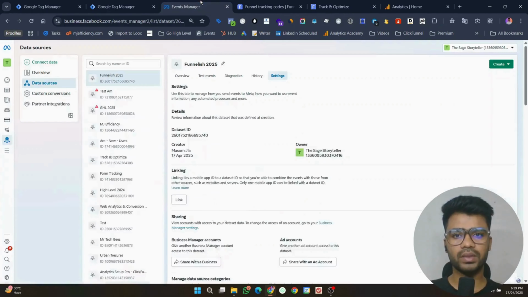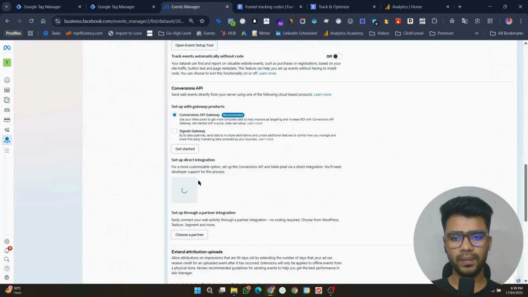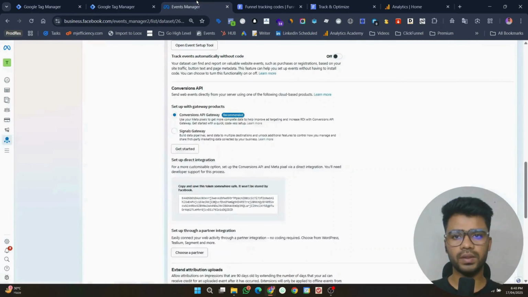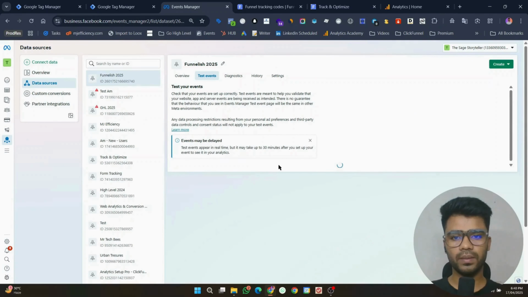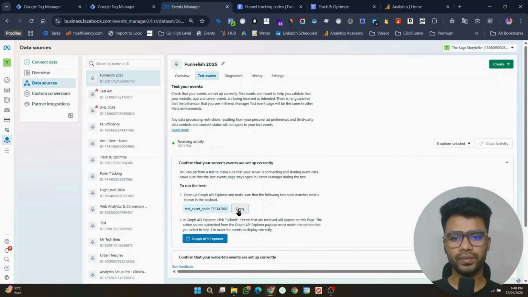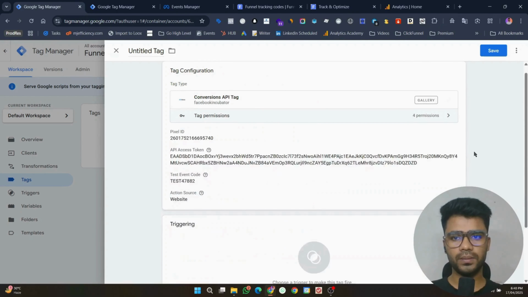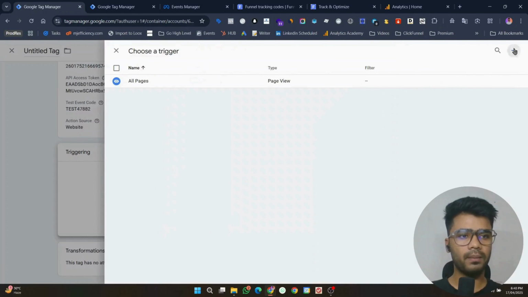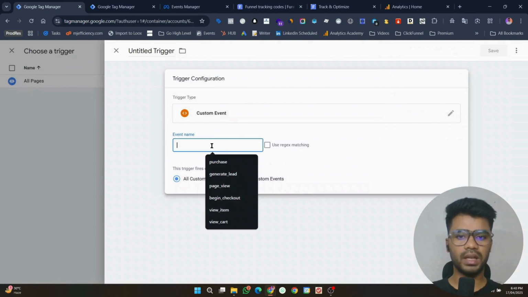Now I need the API access token. I would just generate it. Generate access token. Copy this, enter it here, and you need the test event. Go to your test event, enter server, copy this, and enter it here. Now what you need to do is click on trigger plus, and the custom event would be generate lead.